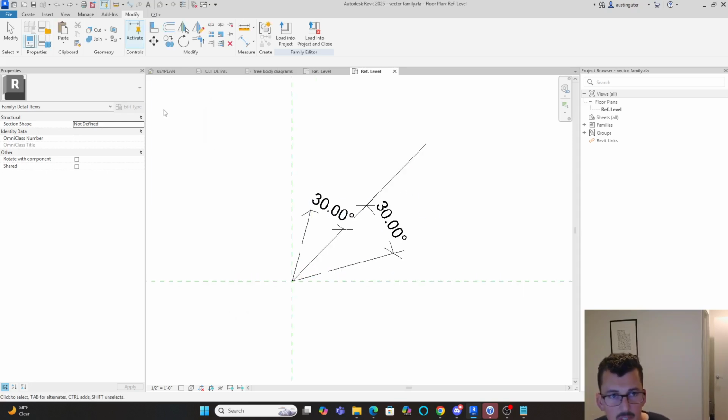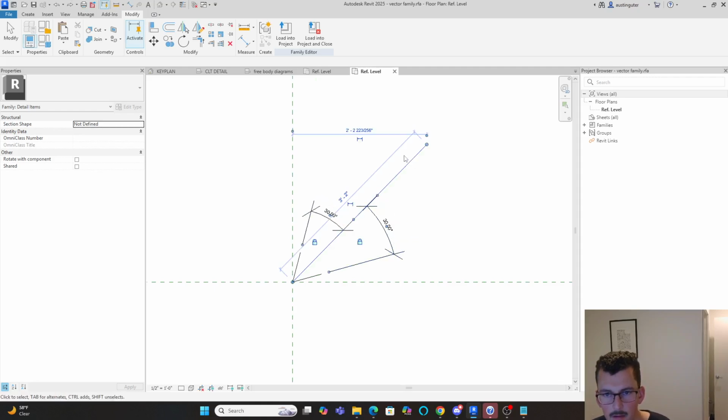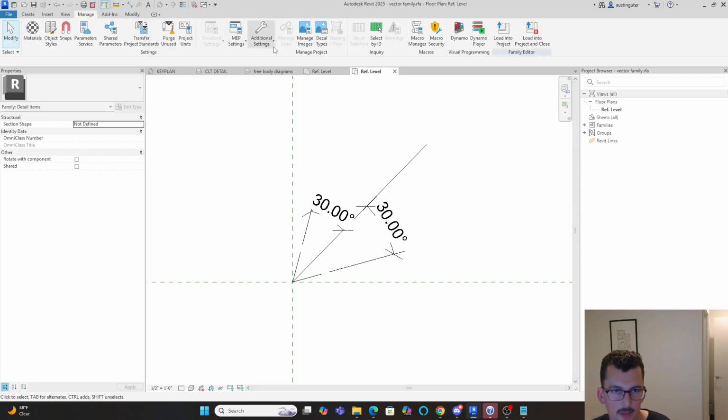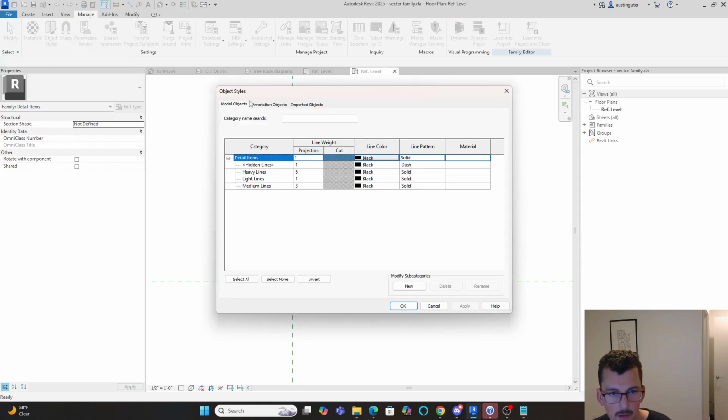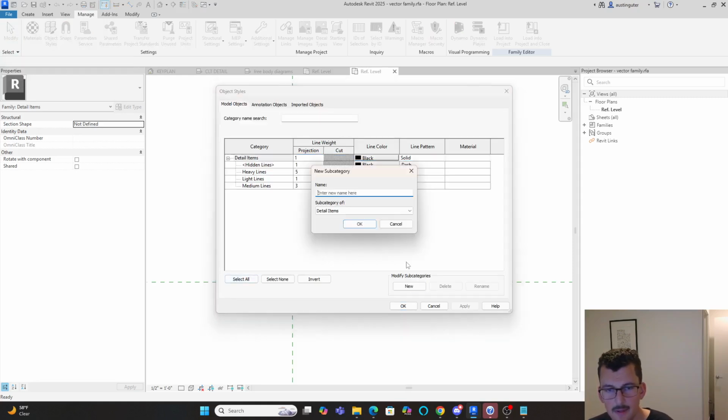And okay, so I don't know if I love the black. I want this to pop a little bit. Maybe it's an engineering type thing. Normally I would go under line styles to make a new line style in a project, but for some reason in the family environment, you want to be under object styles. Maybe someone that knows Revit a bit more than me will know why that is, but let's call this like vector line.